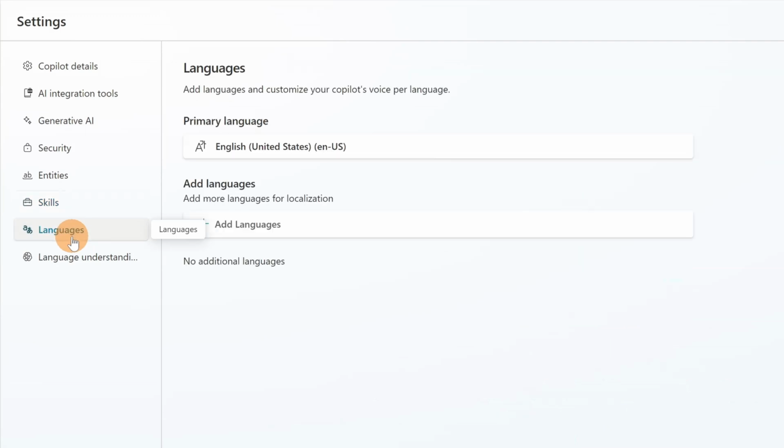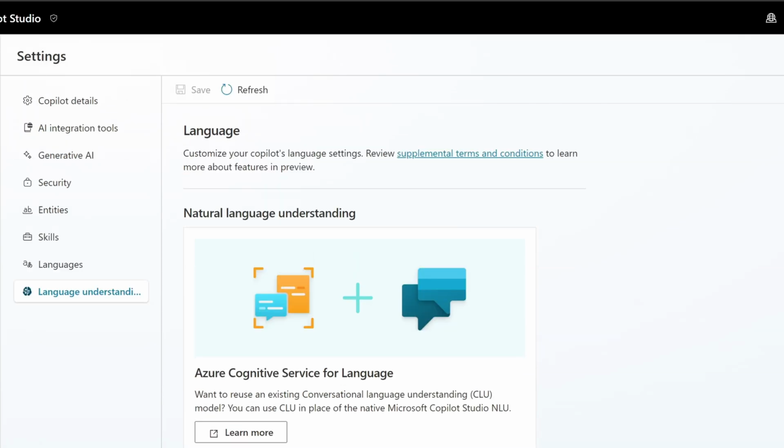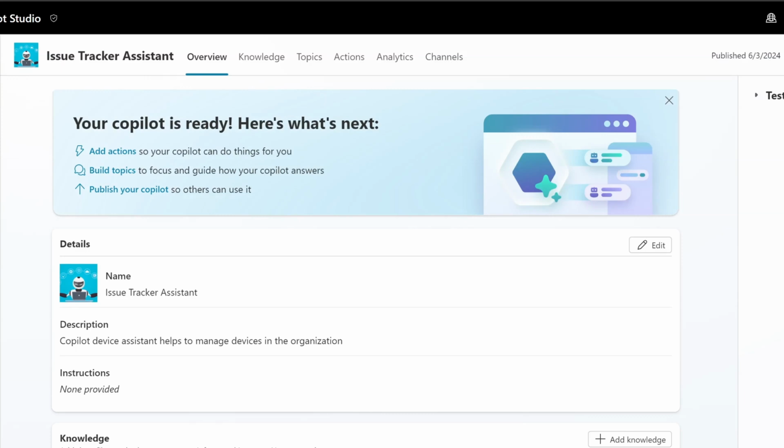And finally, we have languages. The primary language is English, but of course, a user can ask to add an issue in another language, in Japanese, for example. And my own Copilot is able to figure it out and then provide the result to the user. Finally, we have the natural language understanding. This is a section that I'm not going to cover here. All right, that's all. This is my bot.